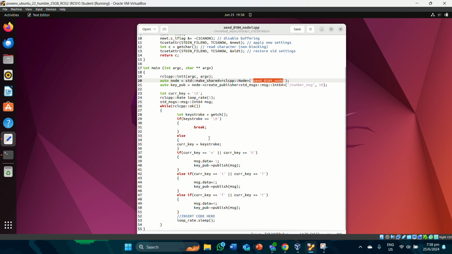So my code here is, because we are using the keyboard, if I press O, it will translate my keystroke to a value. So it's one, and this data here is the publisher.